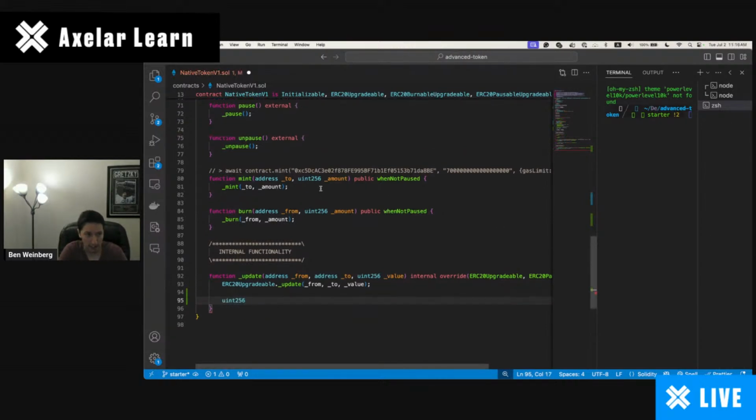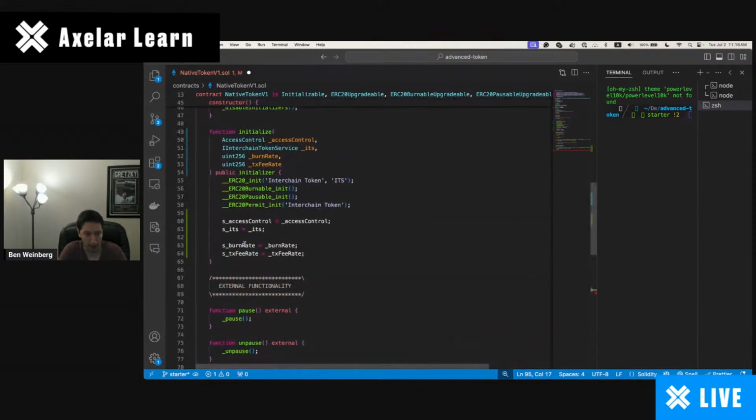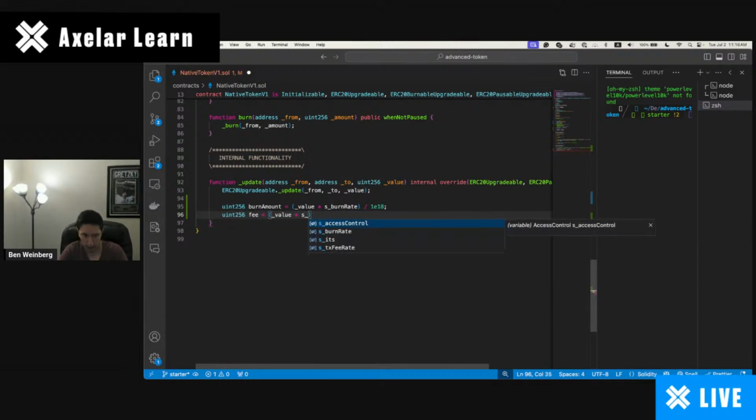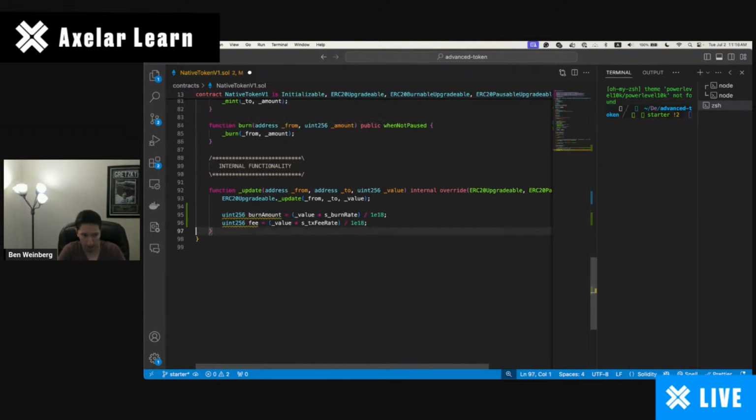First, remember we set at the very top our burn rate and our transaction fee rate. But let's actually get the burn amount that we want to be burned. So let's calculate that. It's going to be the value of the transfer that we're sending times the burn rate, which we have in storage, divided by 1 to the power of 18, because this token will have 18 decimal points. And it'll be very, very similar for the transaction fee. So instead of burn rate, we're going to go times transaction fee rate divided by 1 to the power of 18. Hope we're all good up till now. Check the questions. We're good.